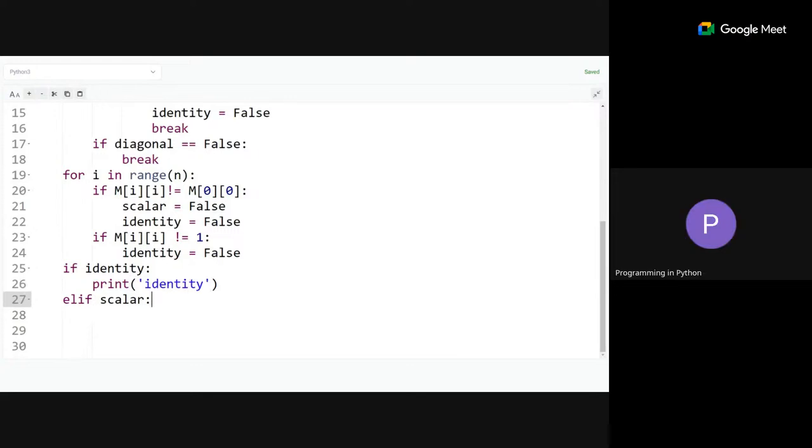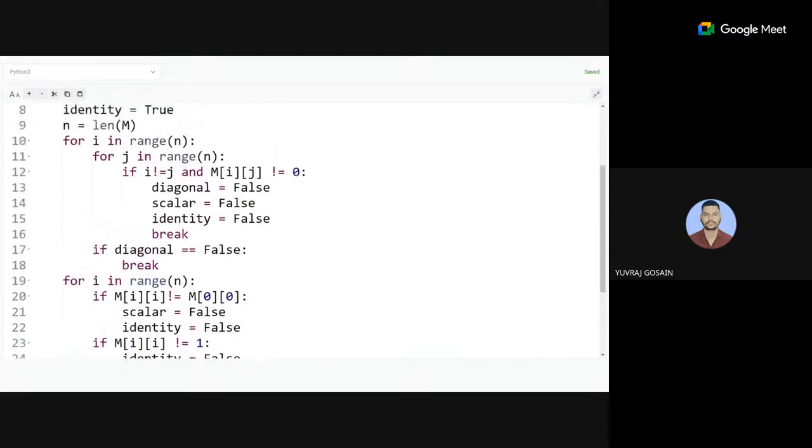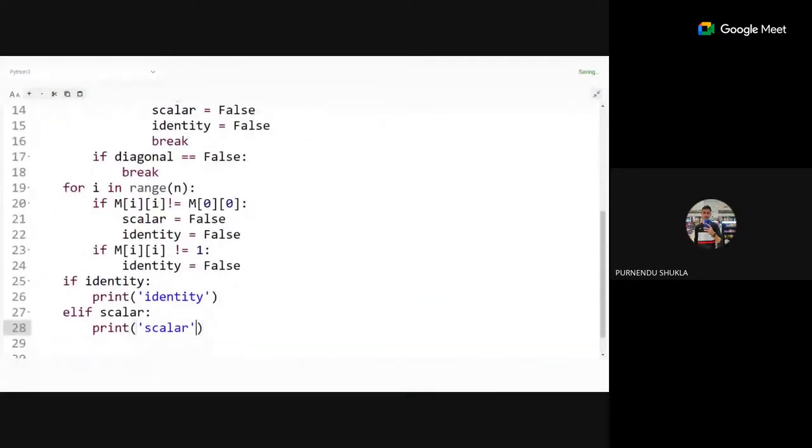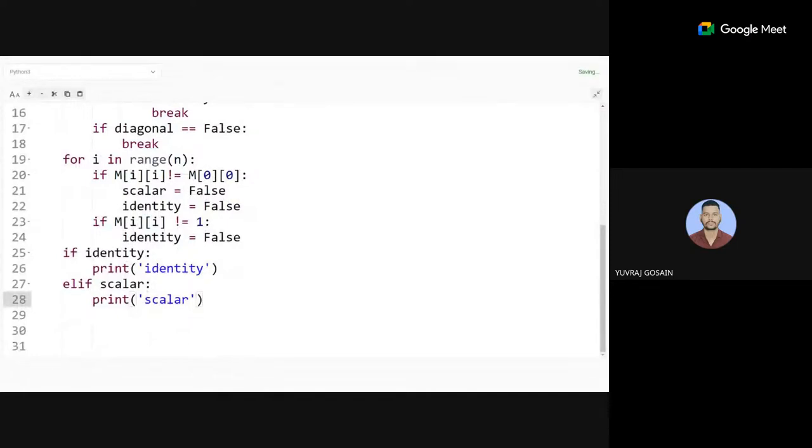So elif scalar, if it is a scalar, then we should print scalar. No, we don't have to print, we are writing a function, so we have to return it. Return identity.